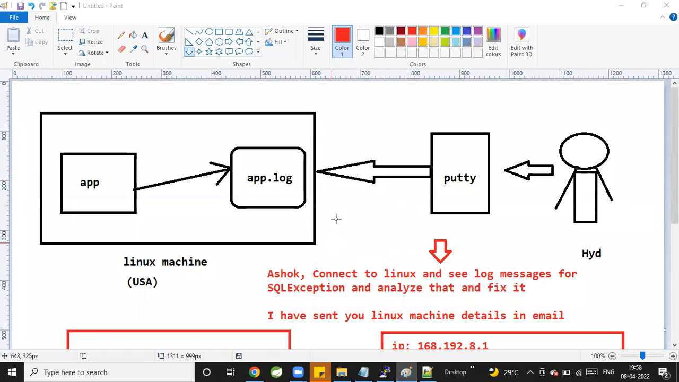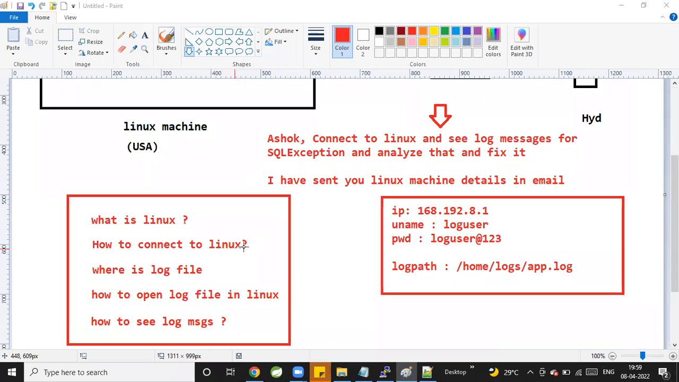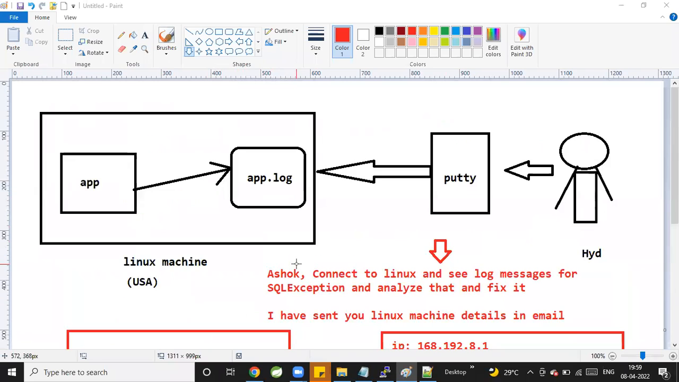Because in real time, every project will be running on a Linux machine only. Linux is a multi-user operating system, Linux is secured, Linux is free, and Linux is open source. That is 100% sure. When your application is deployed on the Linux machine, logs also will be created on that machine. When your application is not executing successfully, if there is some exception, then you need to fix that exception by seeing the log file.